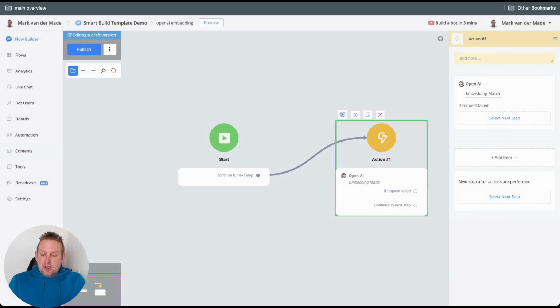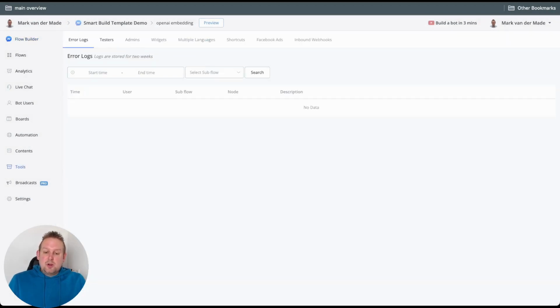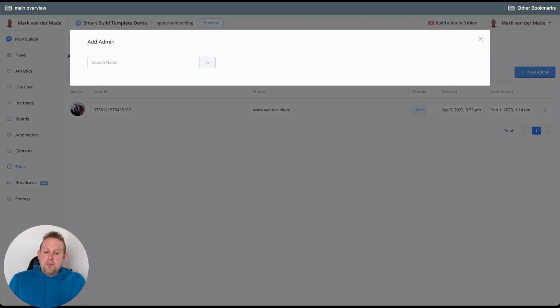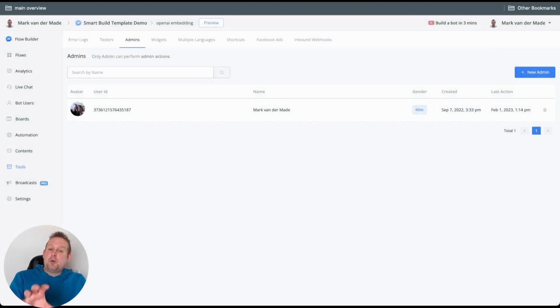You can go towards the tools section, go towards admins, then say I want a new admin, and search for your name, because this will search your name inside the bot users overview. From there, you will be able to add yourself as an admin. Then you will show up directly here. So that is how I pulled my sample data in.